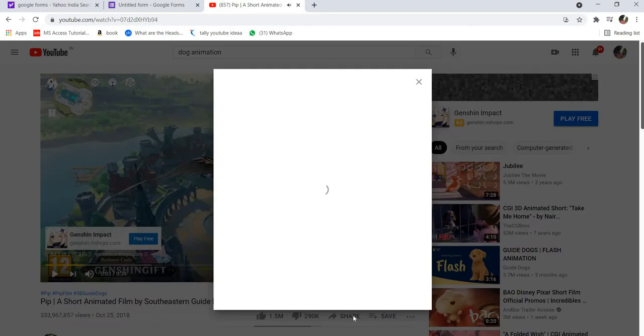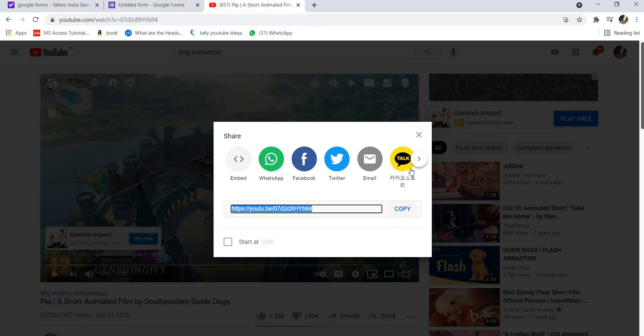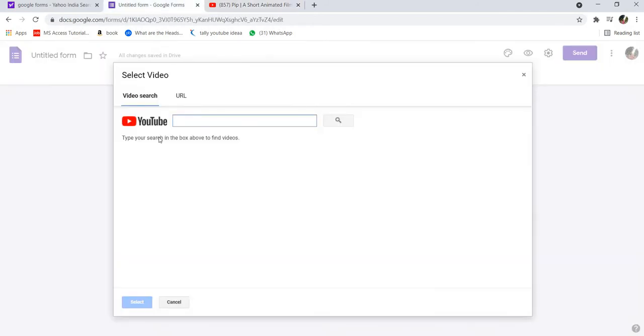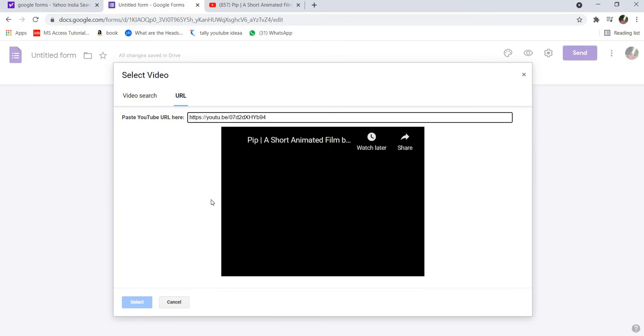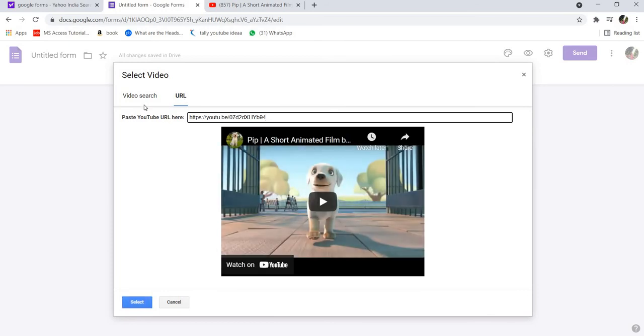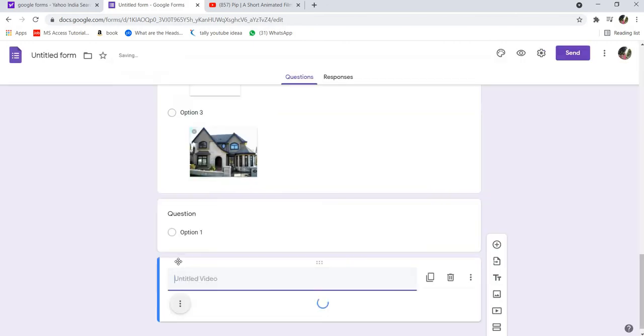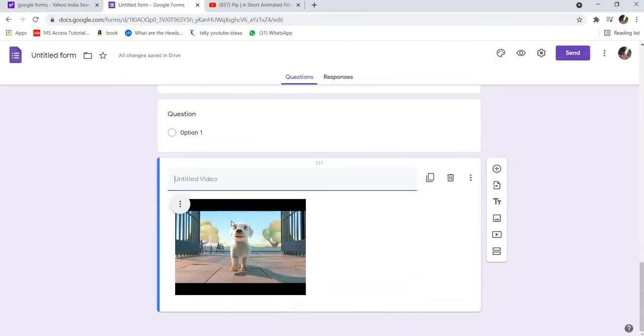All you have to do is go for share and copy this URL. Come back to your Google Form and paste this URL into this YouTube search engine and then go for search. Also, you can give it by the URL search here and select it so that it will get inserted into my options. And here I'll give a title for the video.